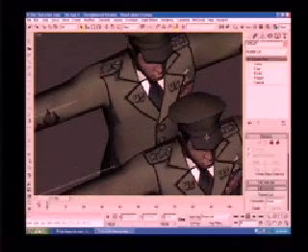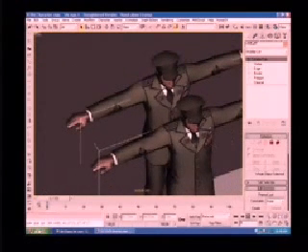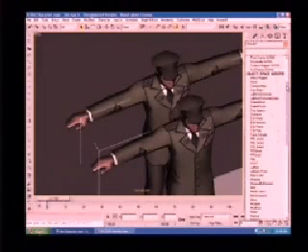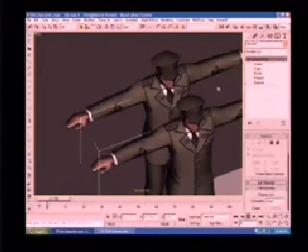Now, some of you might say, well, I want to be able to see my tris. I want to be able to see how my tris are laid out as I'm modeling and all that kind of stuff. A good way to do that is to put a turn to mesh on top of your model. So let's actually do that.